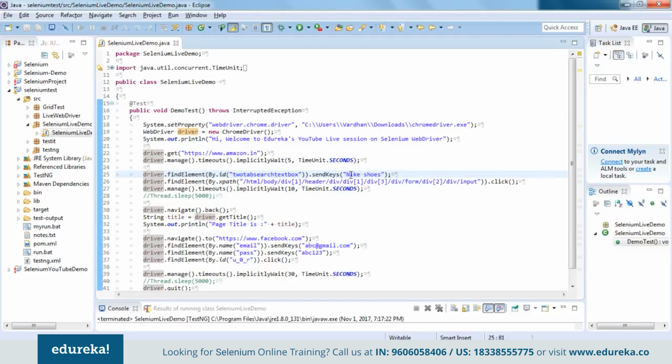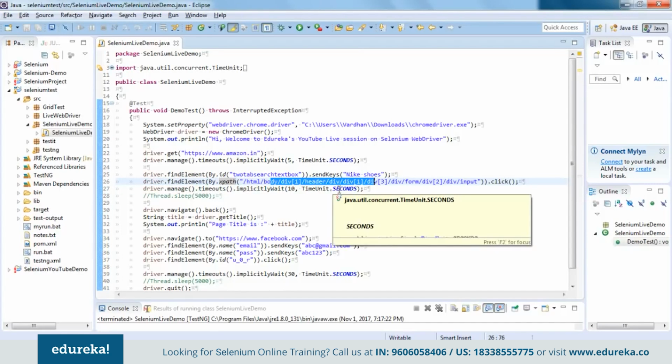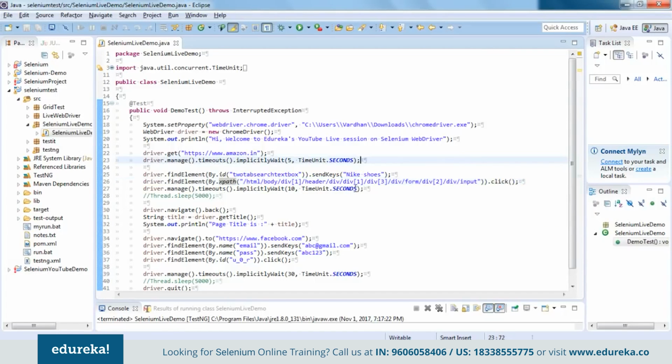Now, once I've sent Nike shoes, I have to do the click operation, right? That's what I'm doing here. I'm doing a driver.findElement function, and I'm using the XPath locator technique to find that element. XPath is another popular element locator technique, and it's probably the most stable one. In the industry, this is the most preferred one because this is something that's not going to change. It has the absolute path of where the element is present in the web page. That's why XPath is the preferred one.